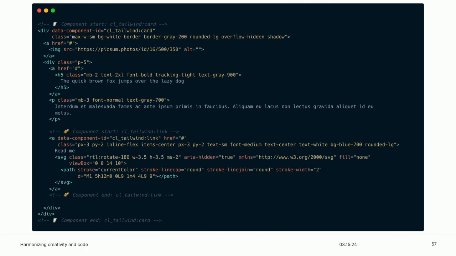It comes up with all the markup that we need. We can see here the CL Tailwind link, which is the button over here. This is the part where we embed the link SDC, and it will automatically render the markup that we need. Another thing that I use quite a lot is the data-component-id, which we can see on the top: data-component-id CL Tailwind card, and then data-component-id CL Tailwind link.